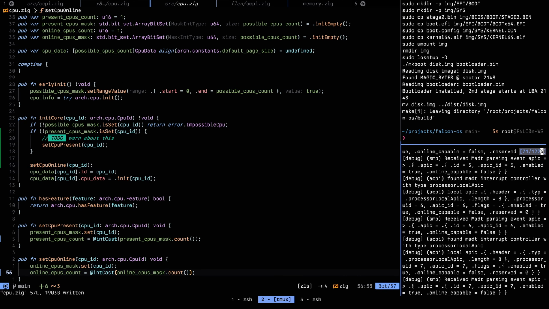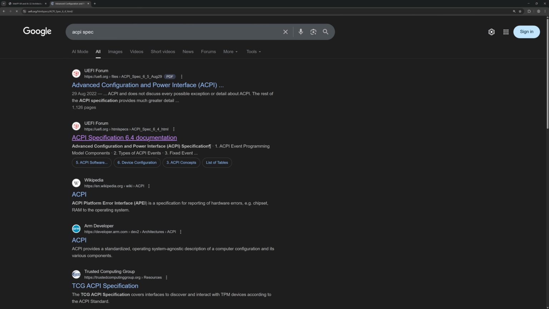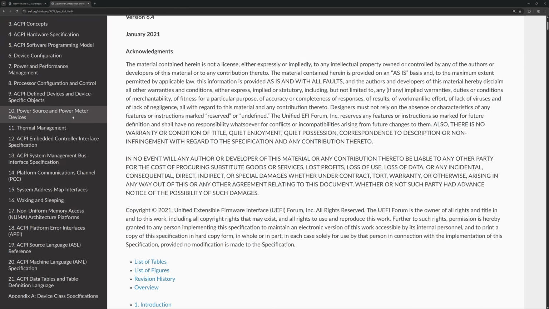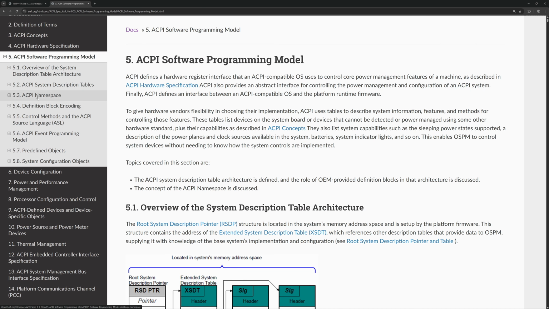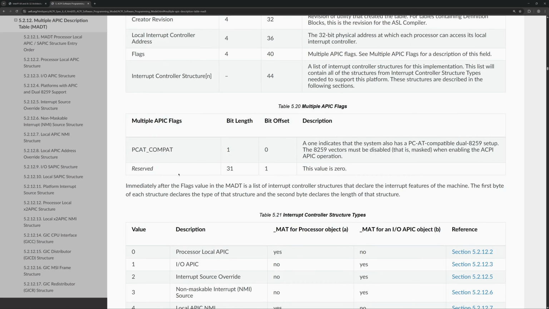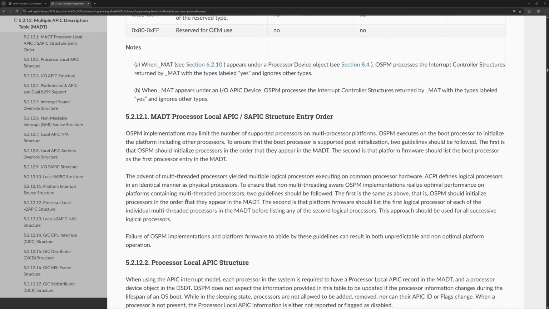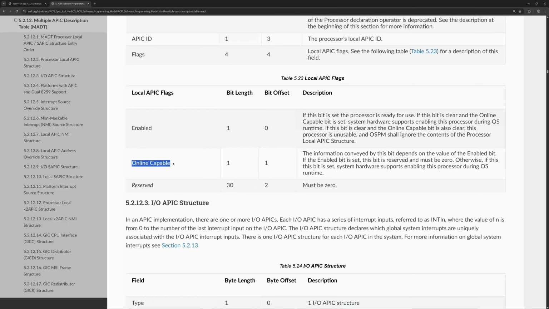So now let's just take one look at the ACPI spec, if we can get to that. And I want to take a look especially at, so where are the tables? Where are the tables? There we go. I want to see what this, where is it? This here, online capable means.